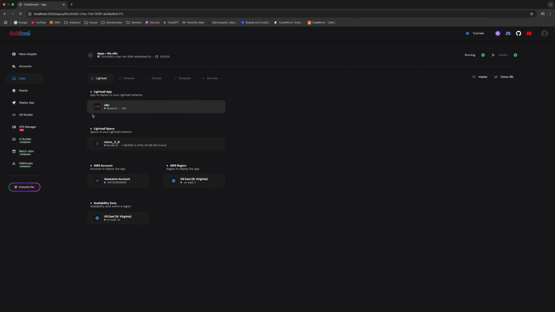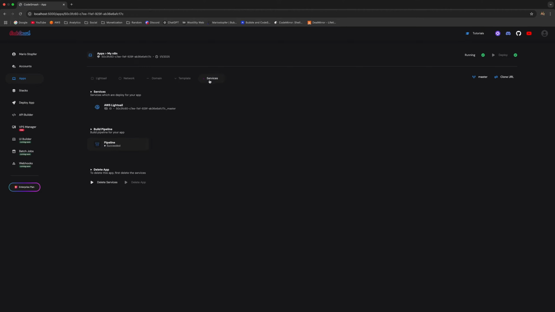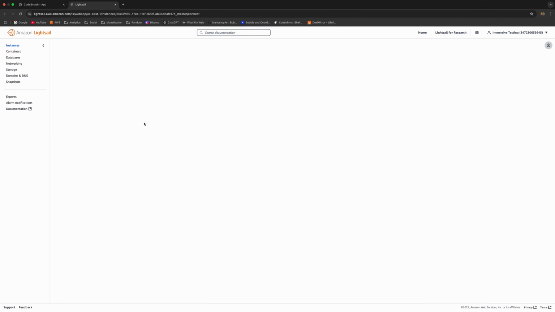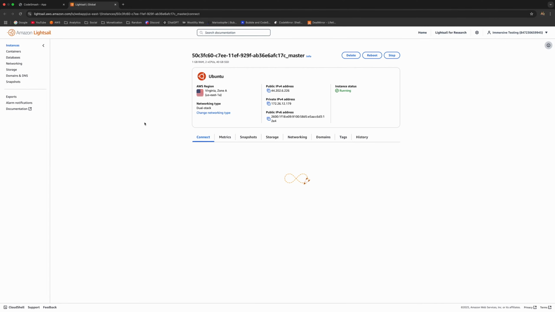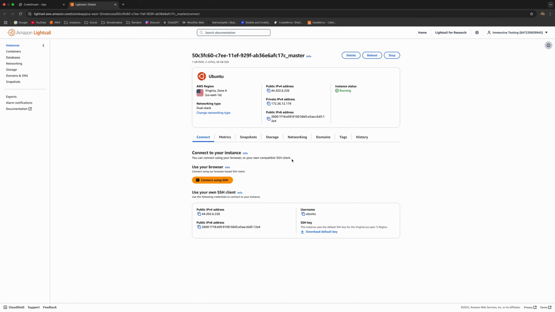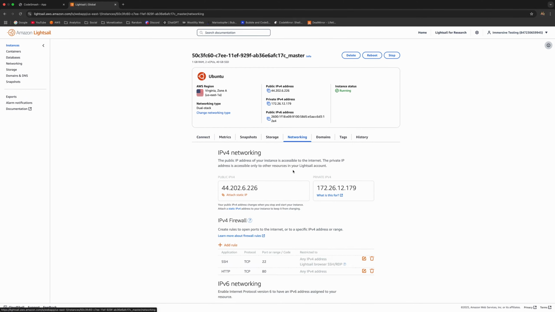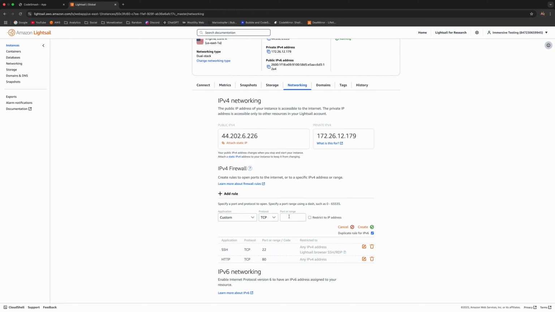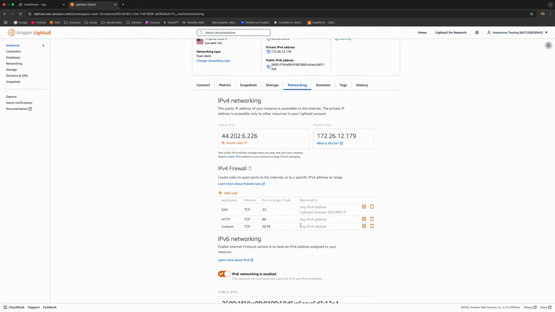So here you can see that Nathan is actually running. And if you want to go and access your VPS, just click on the services tab and click on this item here. Yeah, this one. And it's going to take you directly to your AWS account where you can click on the networking tab. Here you can open the port. The port is 5678 and this is the port where Nathan is actually running.